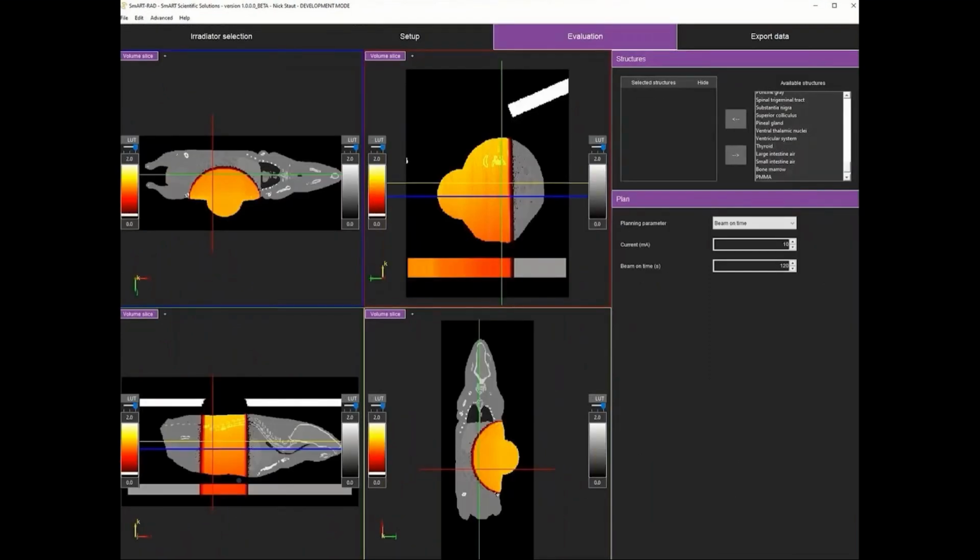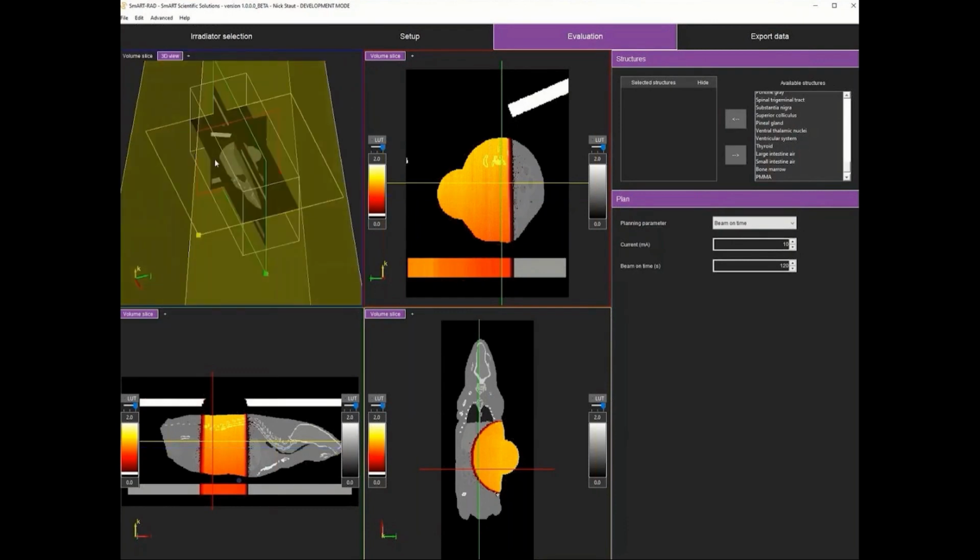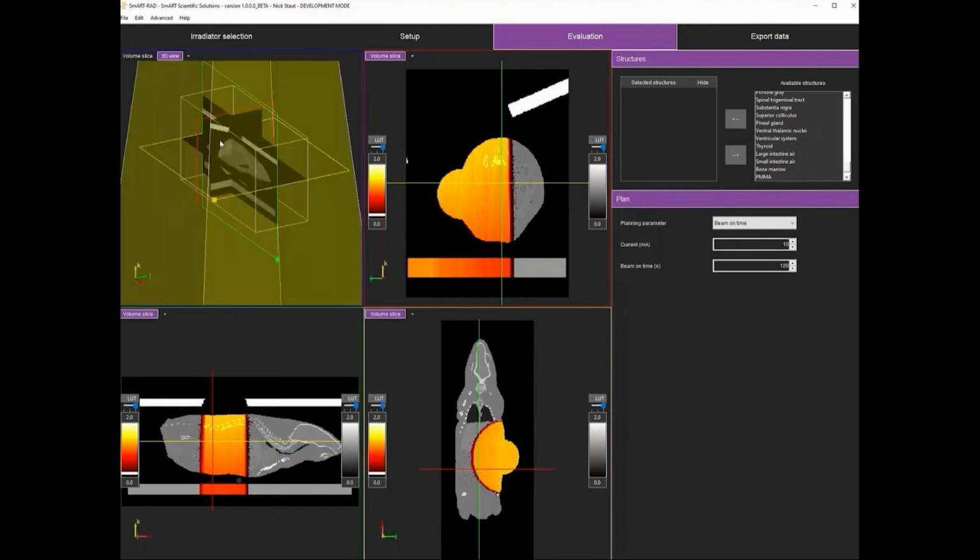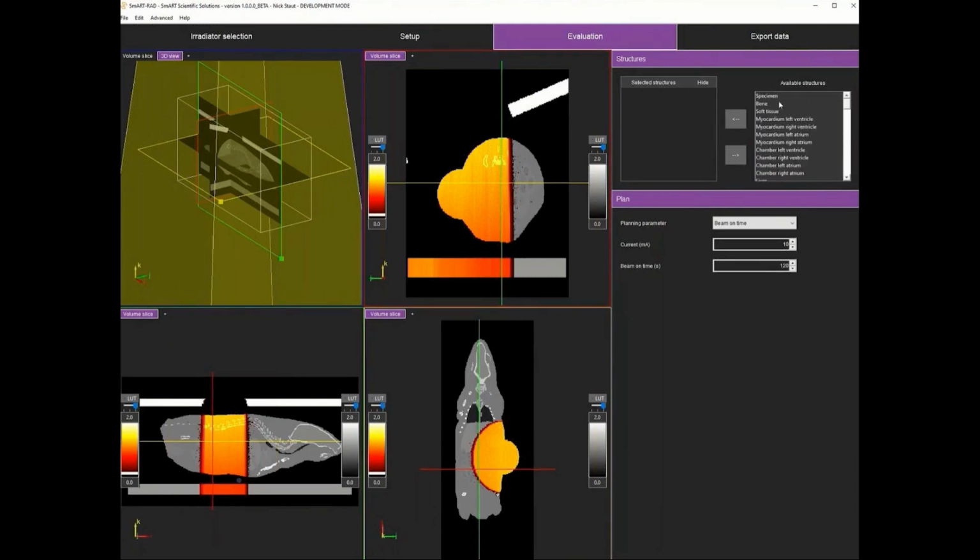Once you start the irradiation and it finishes, you get the evaluation panel as shown previously with the cell cultures. But because it's a more complex geometry, some of the features become more interesting. We have the same features, so you can see in 3D where you're located. You can look at the color maps, just the color wash, but you can also select structures.